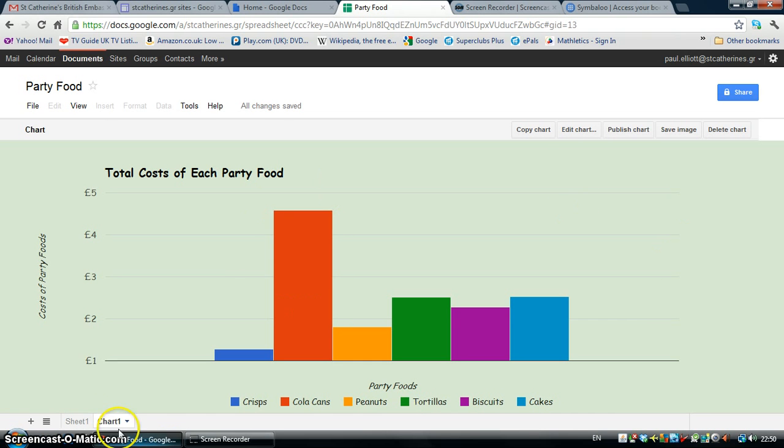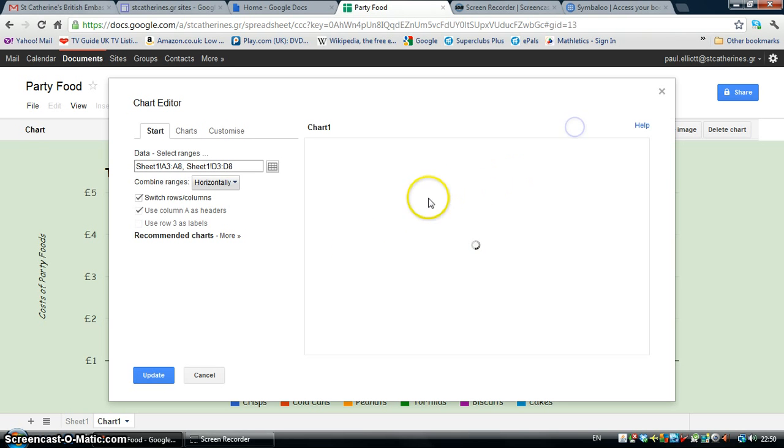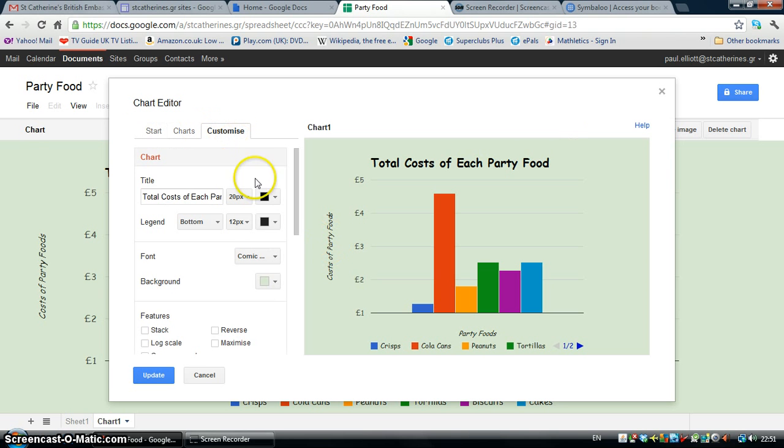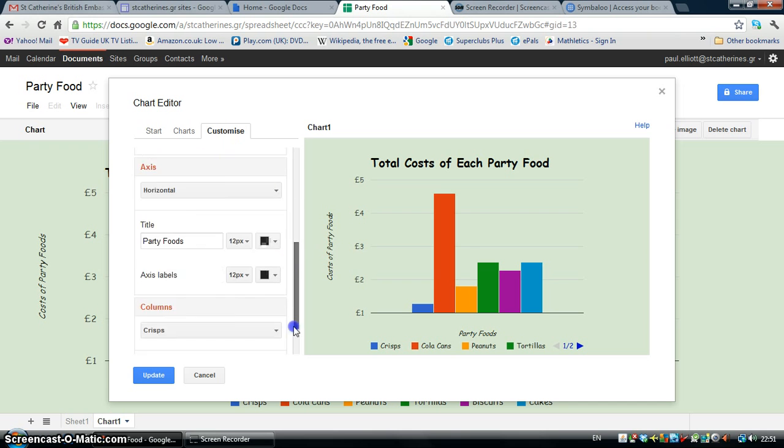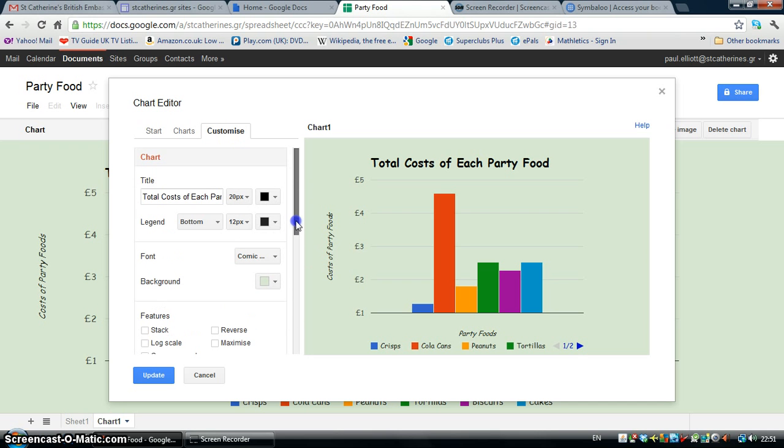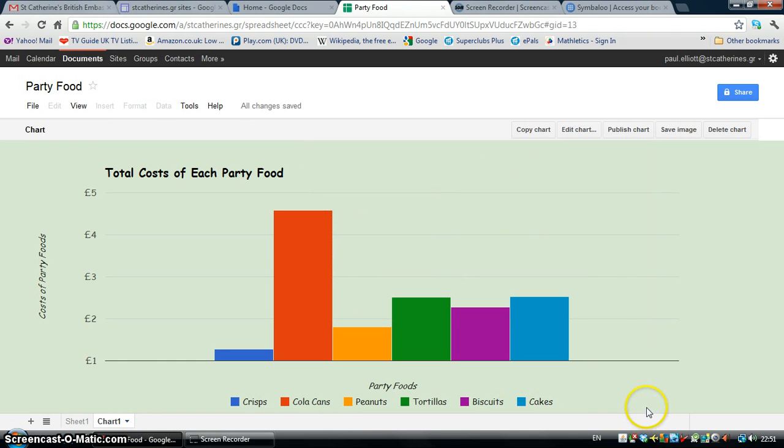and there we go, quick as a flash, it's in its own page. Now again, you can go back into edit chart if you think or don't like something and you want to change it. For example, go back in here again, go to customize, maybe change something you've already put in, maybe the colours, whatever you want to do, and then you press update and it looks like this, and that's it, finished. I'm happy. Okay.